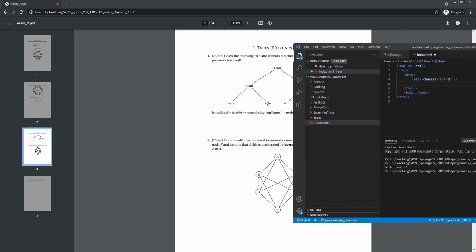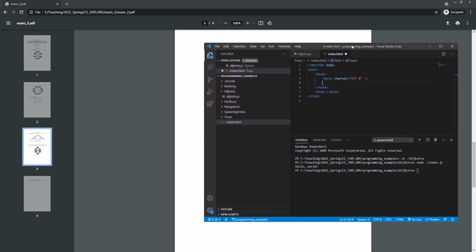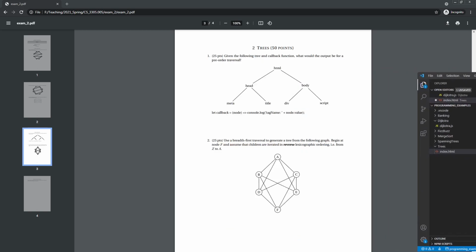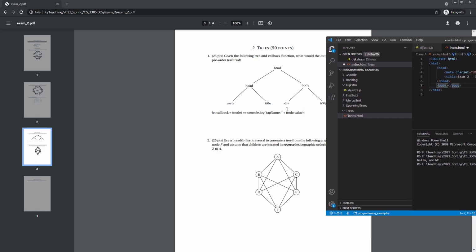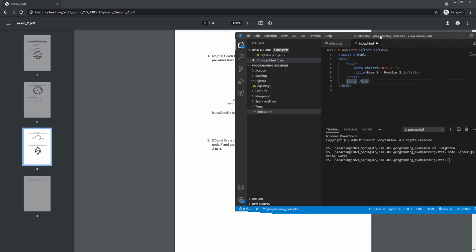Okay, so the other child of head was title. If you want to put something up here in the title bar, then you'll want to declare the title within the head of your HTML document. And so this is exam 2, problem 2.1. Okay, and then we have the body, and the body has a div and a script.